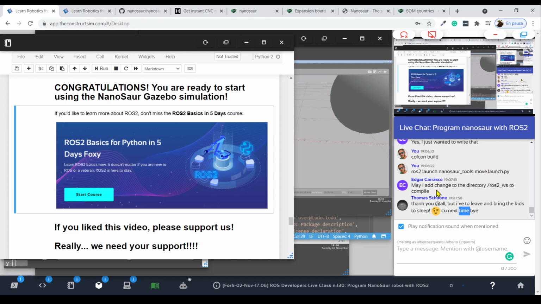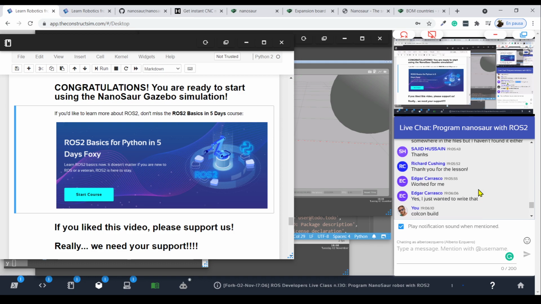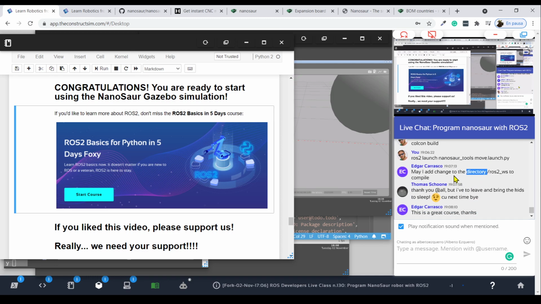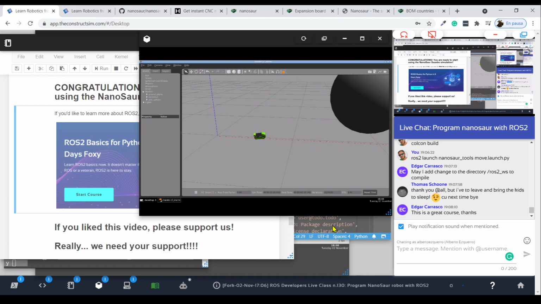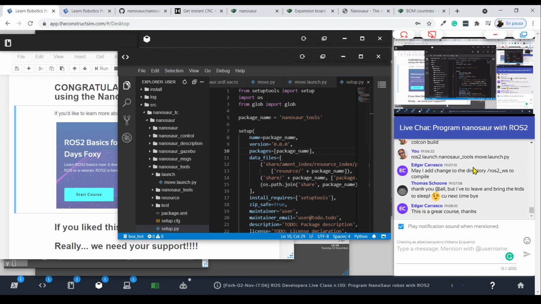Okay, Thomas is leaving. May I change the directory, the ROS2 workspace, to compile? Yeah, you can modify anything if you want, Edgar, in this project. You can change things. Now you have a copy of this project. This copy is yours, so you can do whatever you want here. You can create your own programs, etc. It's your own project. So yeah, let's leave it here.